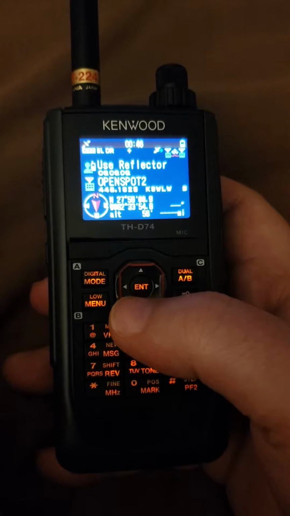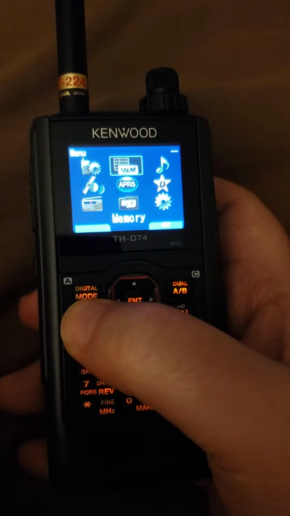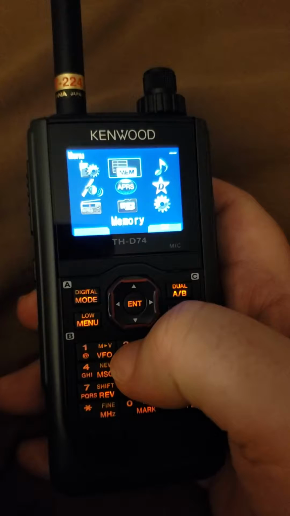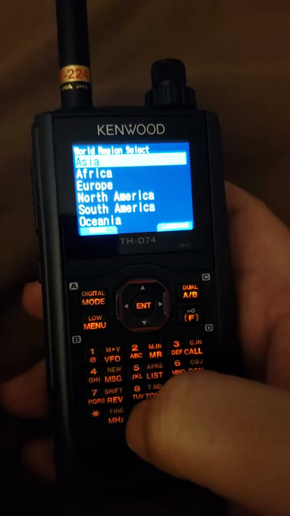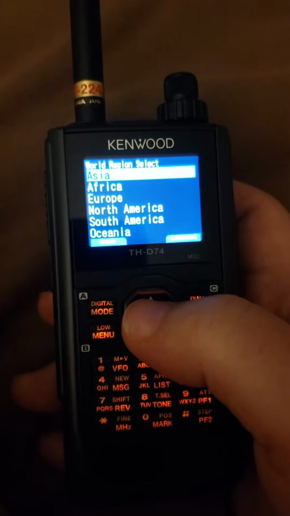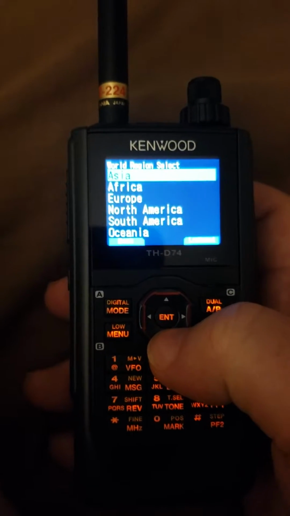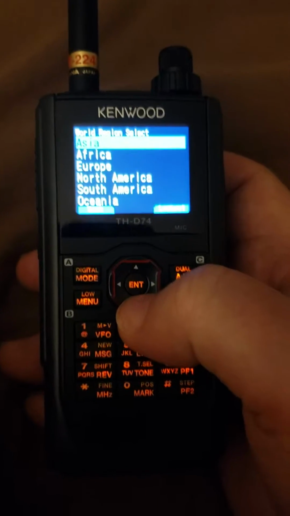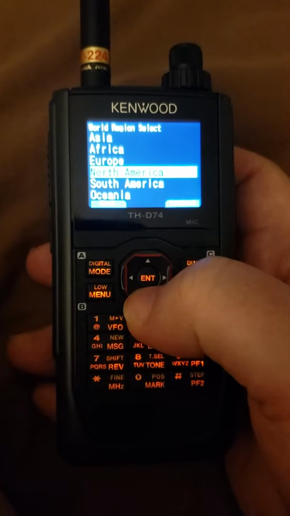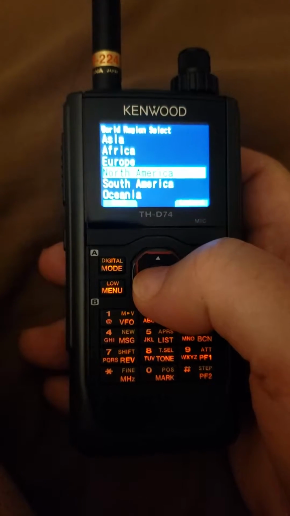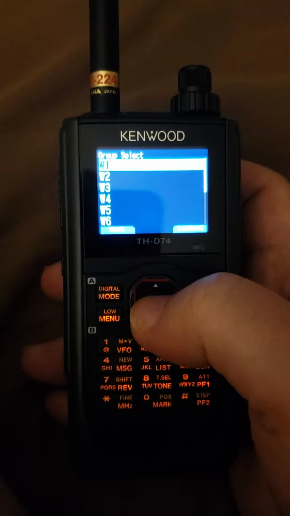Okay, first thing you want to do is go to the menu, and it's menu number 210. That is the World Region Select menu. Now, I'm in the United States, but this could apply to wherever you are in the world. So I would go to North America. I'm in the USA, so I pick USA.